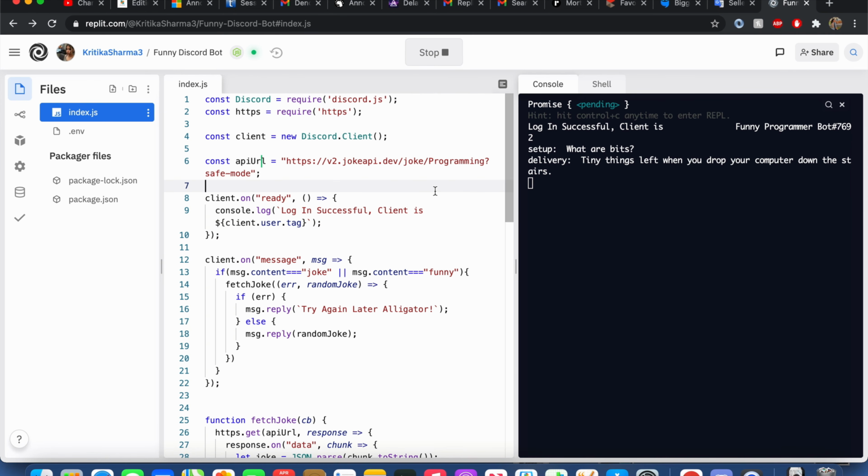So with that said, that is it. You have created your own Discord bot and you should be really proud of it. So I hope you learned something new today and you can go out there and create your own Discord bot.